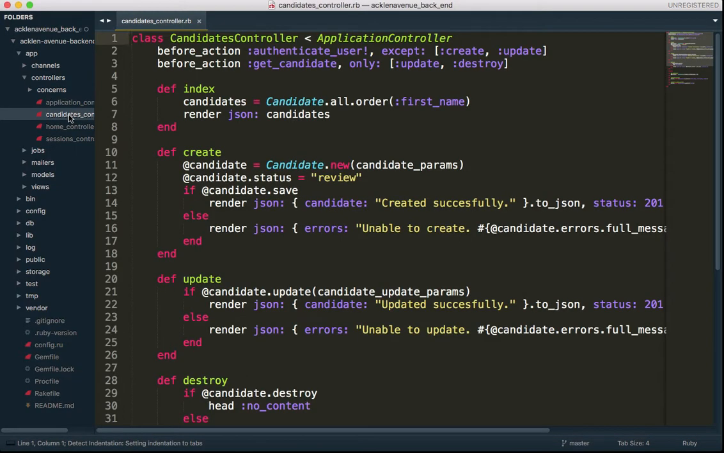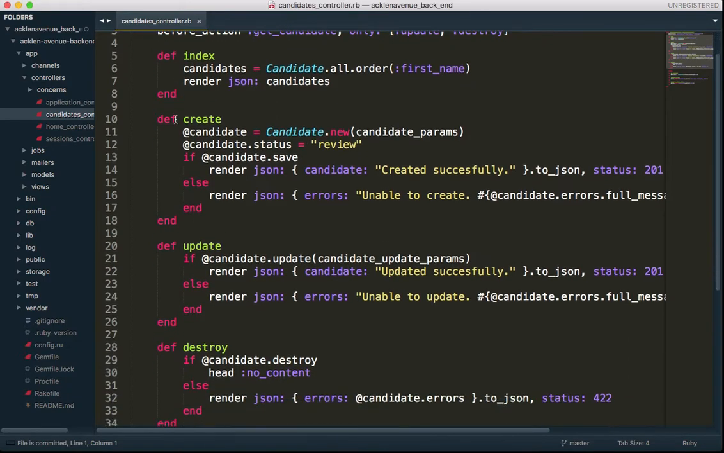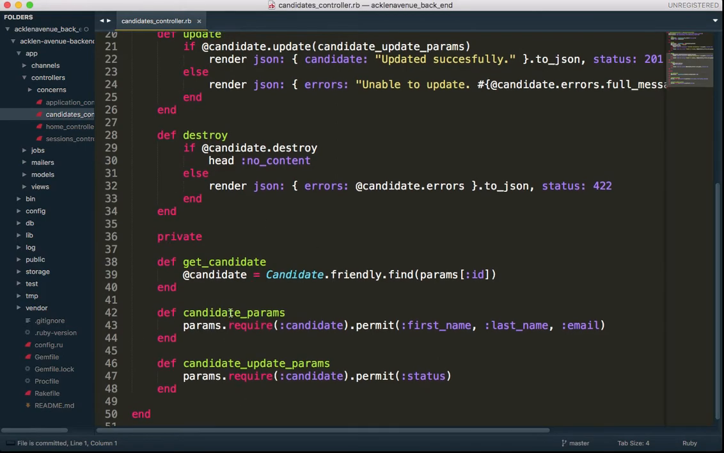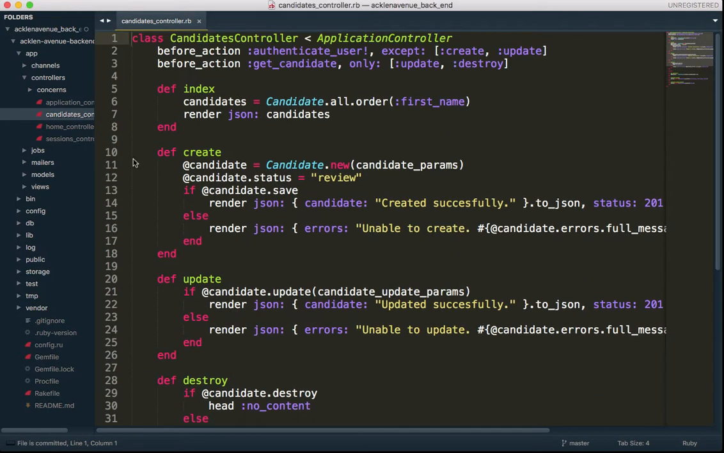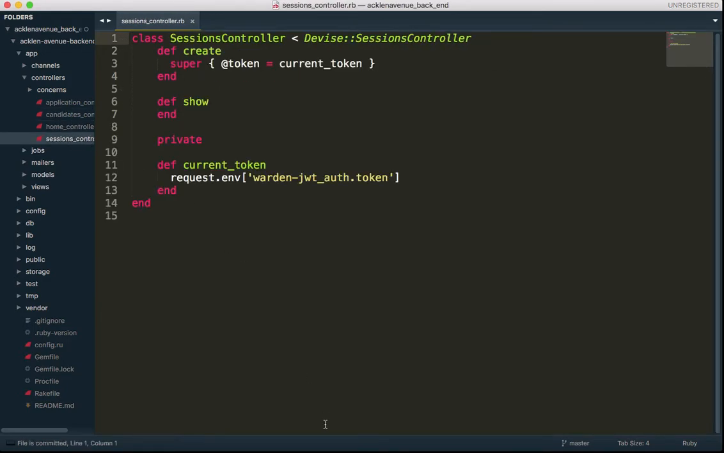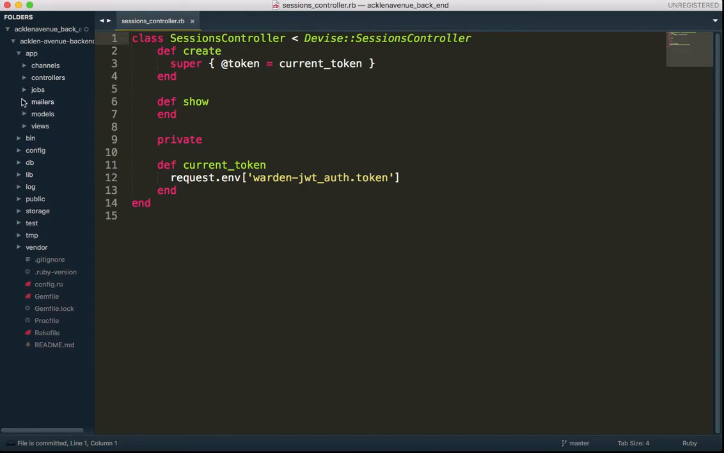Okay, the candidates controller. This is where I have all of my CRUD actions. I have my private methods to search for the candidate and my params. All right. Sessions controller, this is where I create a web token that I use to authenticate the users from the front end in the back end. All right, that's pretty standard.